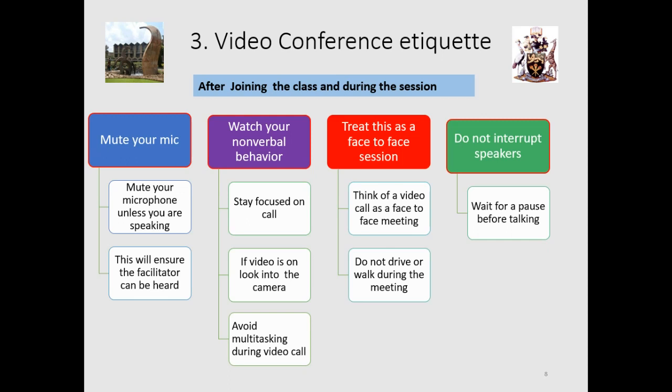Watch your nonverbal behavior, that is, stay focused on the call. If the video is on, look into the camera. Avoid multitasking during the video call. So treat this as a face-to-face session. Think of a video call as just any other normal meeting where you do it face-to-face. Do not drive or walk during the meeting. And do not interrupt the speakers. Wait for a pause before talking.